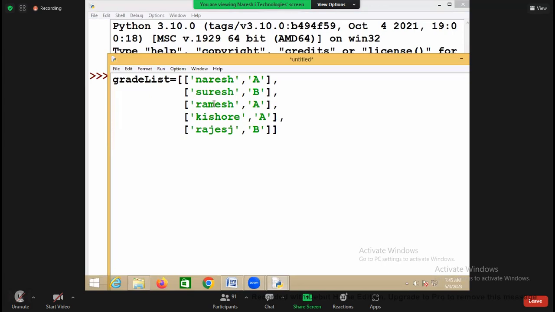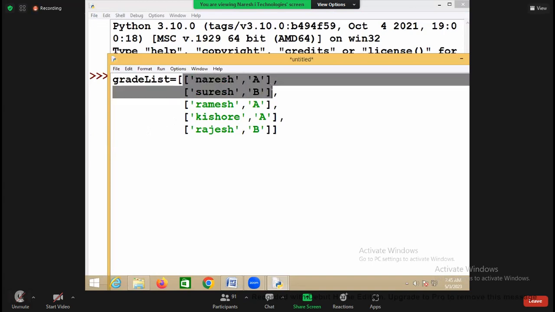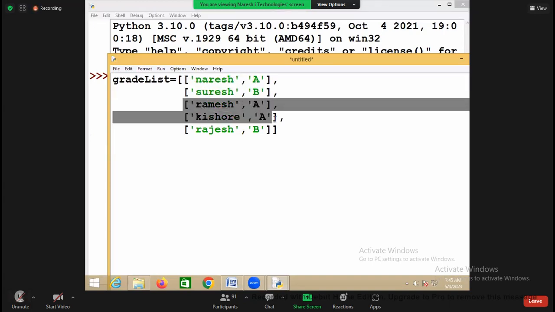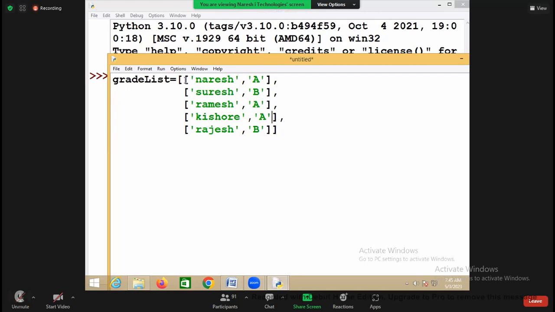Now what I want to do is filter all the students. I want to read all the students having A grade and put them inside one list. I want to read all the students having B grade and store them in one list. Then what will I do? I create one more list like this.